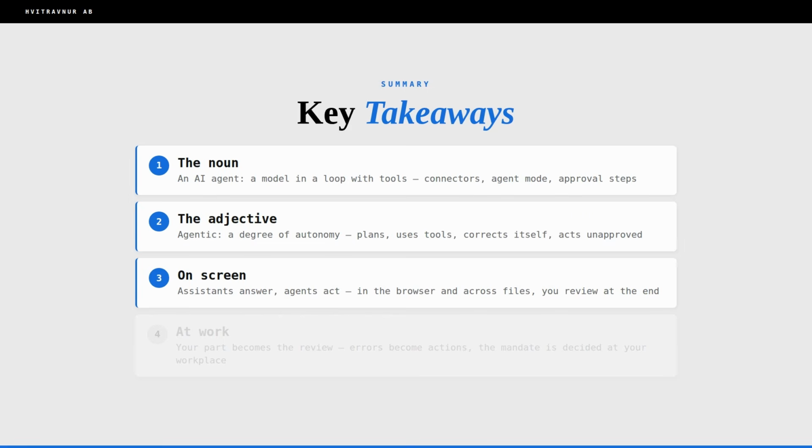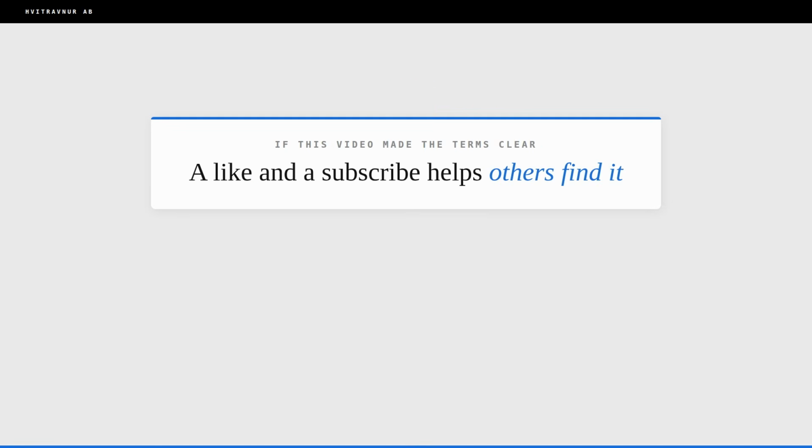Then we watched the difference. A chat assistant that answers while the person does everything with the answer, and two agents that carry out tasks on their own, in the browser and across files, with the person reviewing at the end. And finally, what it changed at work. Your part shifts from doing the task with help to reviewing a task that was done. Errors become actions rather than wrong answers, and the shift often arrives as an update in a tool you already have.